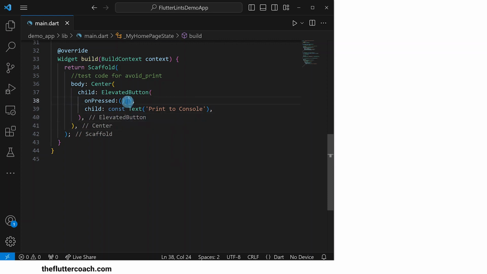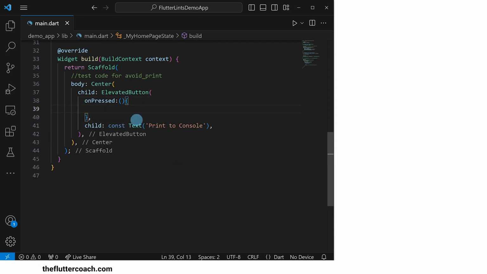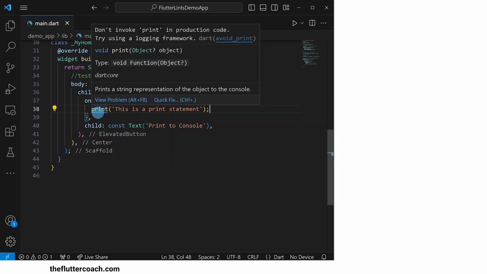Now inside this onPressed property, we're going to write a print function. So this should be lowercase p. And it will print a statement that says this is a print statement. Immediately we can see this blue line, and this means that we have a linter error. And when we hover over it, we can see that the rule that we have violated here is avoid print.